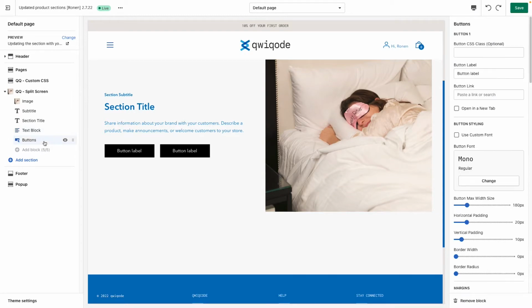We select the buttons. Here you can add in a button label. Let's call it read more, for instance. We can use the same default as the regular buttons. You also have an option, if you have a little technical knowledge and you know the CSS class for the buttons in the rest of your theme, you can add it here and it'll take effect.